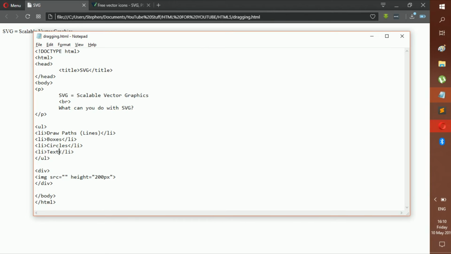Also, a good thing to know is SVGs are not pixel based, which means you can zoom in as much as you want and you will never, and I mean never, lose quality.